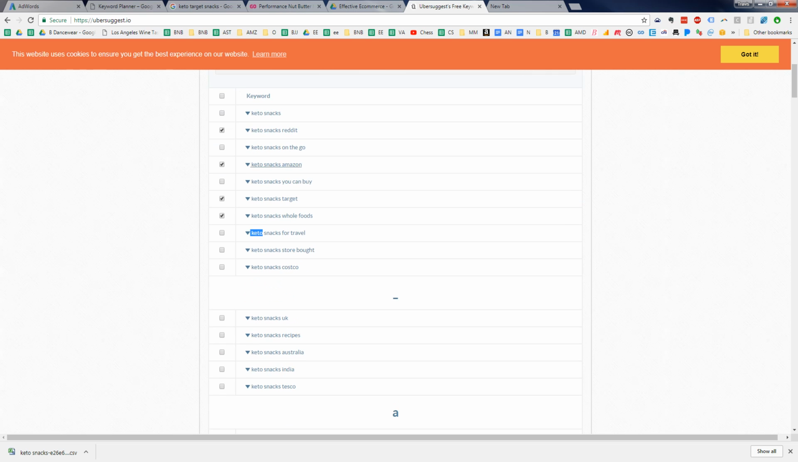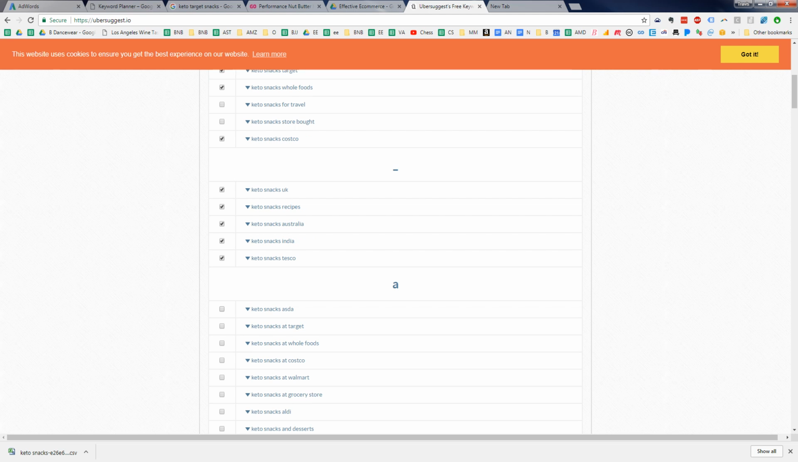So this is the fun part of negative keywords. Finding negative keywords will actually find you good keywords that you would want to show for. Store bought, that's probably good. Costco, I don't want to show it for. UK, I don't want to show it for. Recipes, I don't want to show it for. Australia, India, Tesco, I don't want to show it for any of these. I don't know what ASDA is. Whole Foods, Walmart.